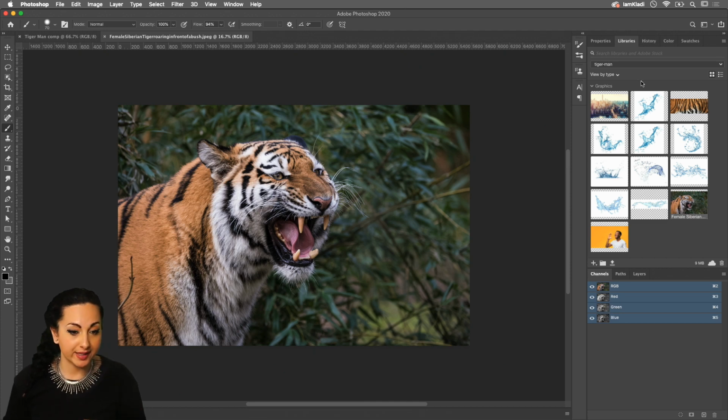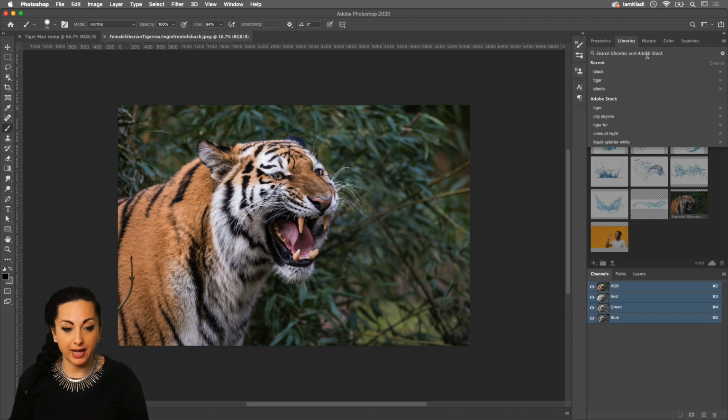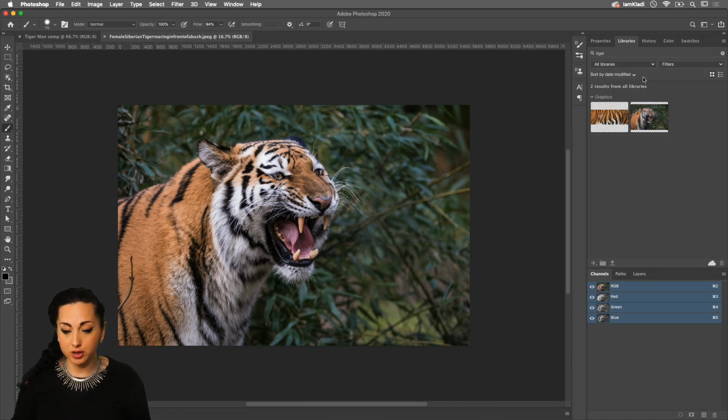And bear in mind, something that I've not said yet, is that you can license and download the images directly in Photoshop, and let me show you how to do that.